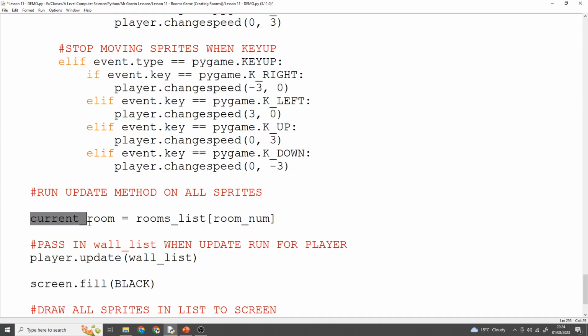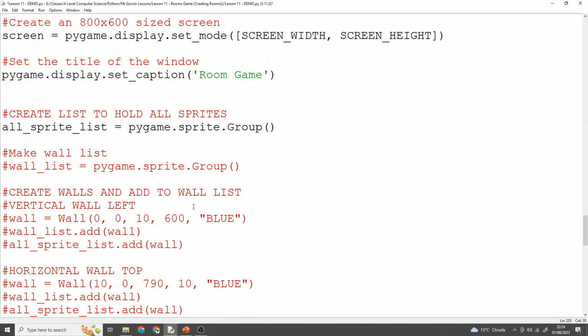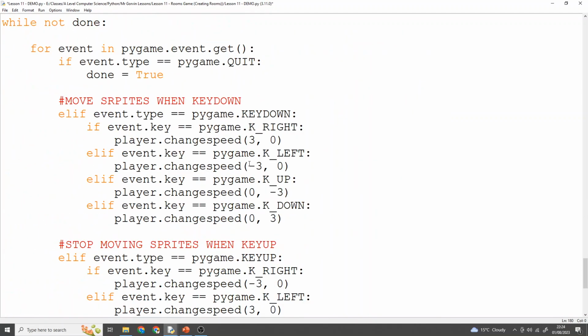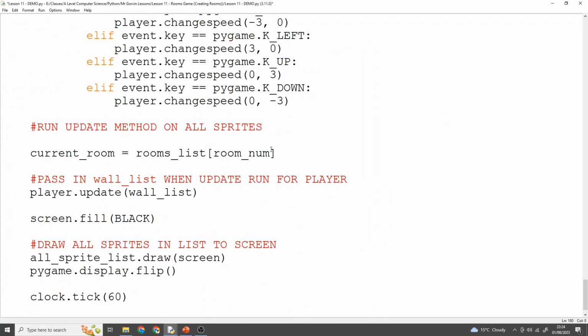So it's going to say the current room that we're in is the room num from the rooms list. Remember, we set that outside here. We set the current room, the starting room, to 0. So to start with, that is going to be room 0. But as you play the game, that room might change as you move between them and things.